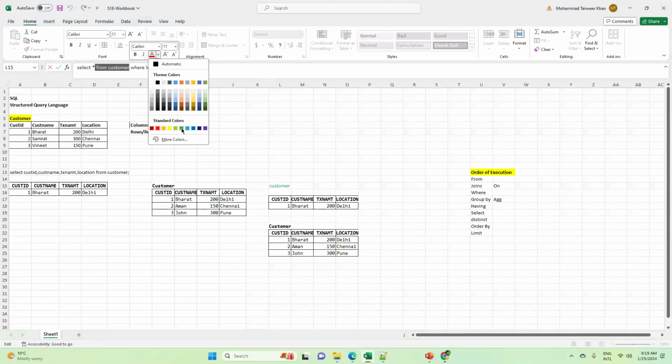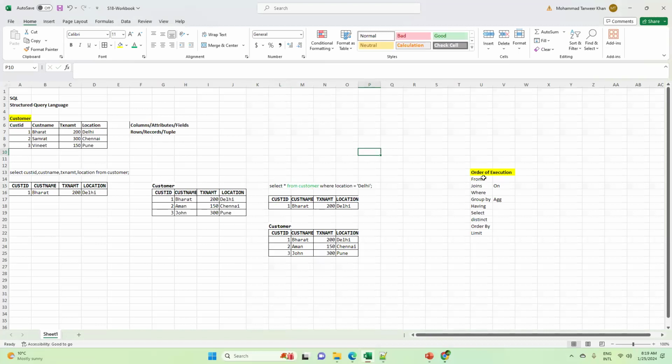After this, which keyword will be executed? Any idea? From is done. Then, like in our query, where clause is there, so it will go for where. Good. Then the engine will go to the where keyword.